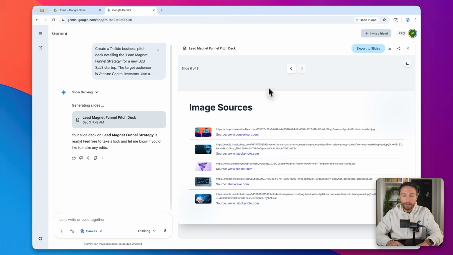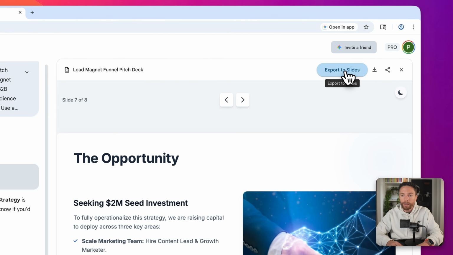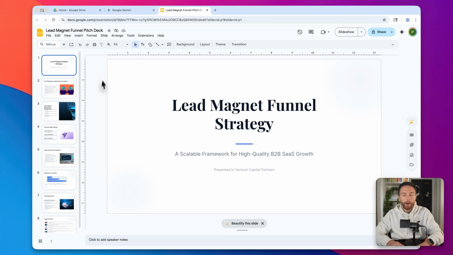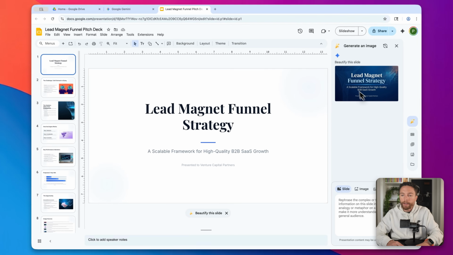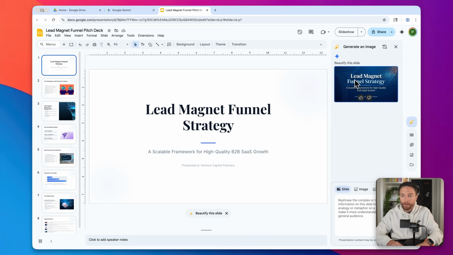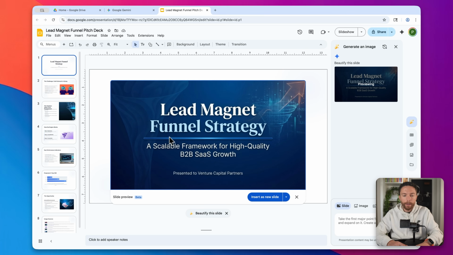So now, if you're ready to use this, what you can go ahead and do is click on Export to Slides. And now it's inside of Google Slides, so we can continue to work on it here and make any changes that we want. So there's a few ways you can use Gemini inside of here to improve any slides you have. So for instance, this page right here is pretty sparse, right? Not a lot going on. So I can just click right here where it says beautify this slide. And then here is the suggested edit. So if I like this, I can just go ahead and click on it. And now we have a nicer looking slide right here.